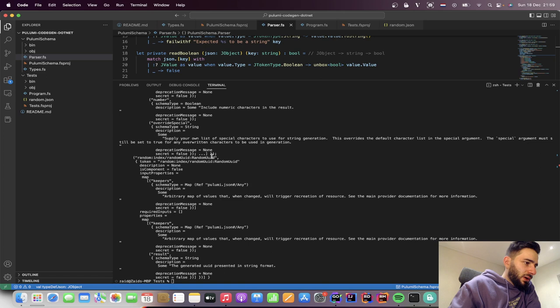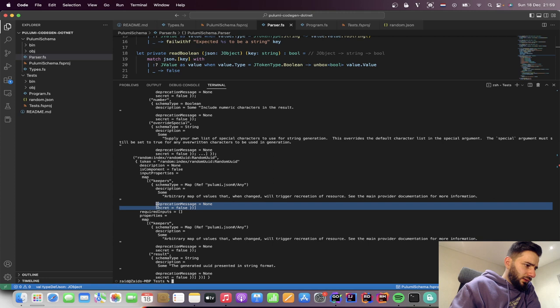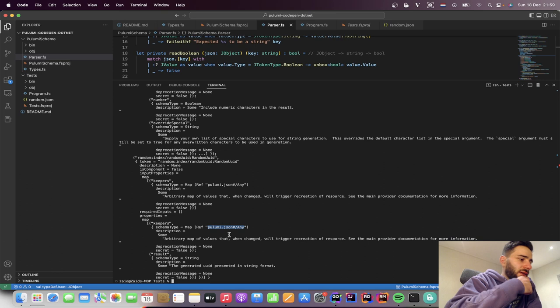So here, for example, we have the random yo-yo ID as a token. Description is none for now because I don't want it to clutter this output. We have keepers, which is a map of JSON any. It has a description. It's not secret. It's not deprecated. Yeah, I need to figure out what JSON. Yeah, I guess this is any, which translates to object. I guess that could be the any type.